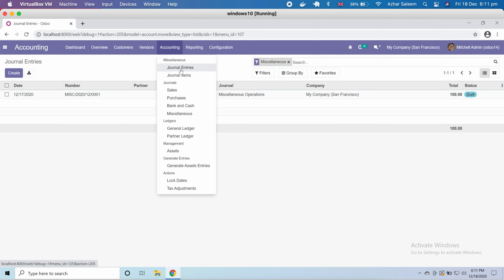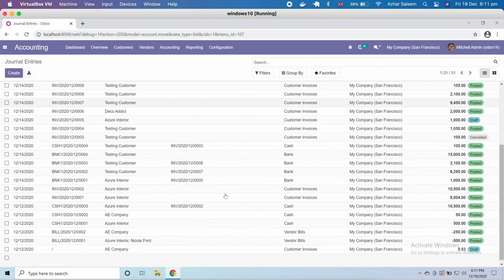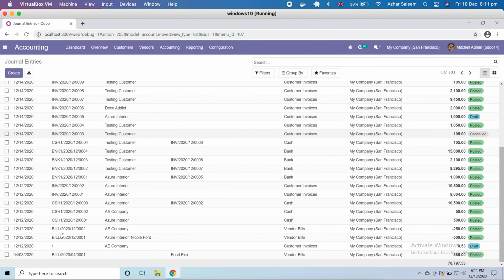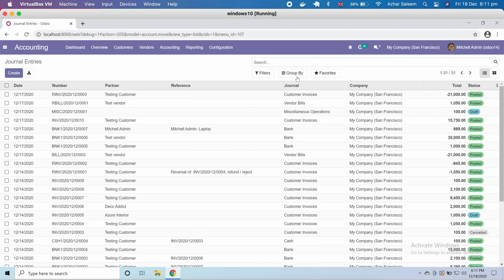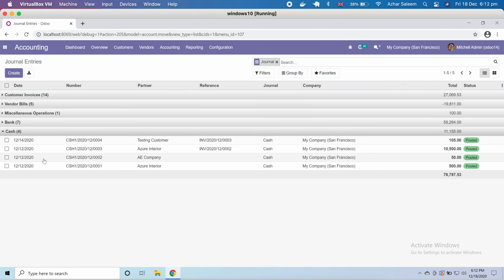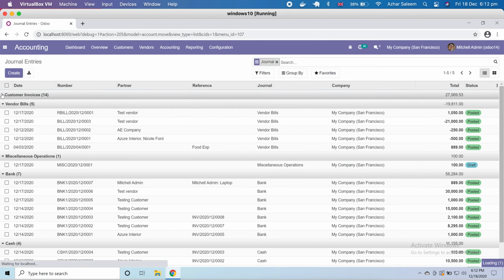So in accounting, first we have here journal entries, which I currently opened here. By default, miscellaneous operations is selected. If I remove it, all our journal entries will show, even those related to reverse invoice, reverse bill, or miscellaneous invoices, our cash, bank, all entries, even payments, each and everything you can see from here. If I group entries by journal, it will show us by journals. Means under cash we have these journal entries, under bank, under miscellaneous operations, vendors, and customer invoices.